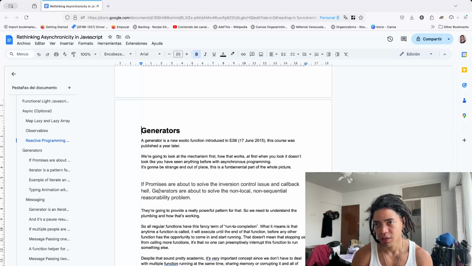Now, why is this important? Why do we need this tool in our language? One feature is, as the name suggests, to generate a series of values. All right, pretty straightforward.